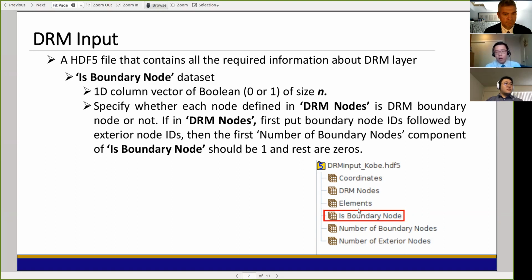This data set is very important because the effective earthquake force coming from the DRM formulation, if you go back to our previous theoretical lectures, is different for boundary nodes and exterior nodes. So it's very important to specify, for each node you define in your DRM nodes dataset, whether it is a boundary node or an exterior node.